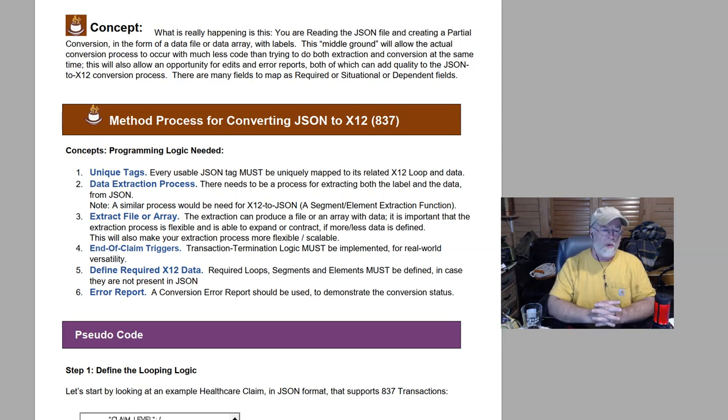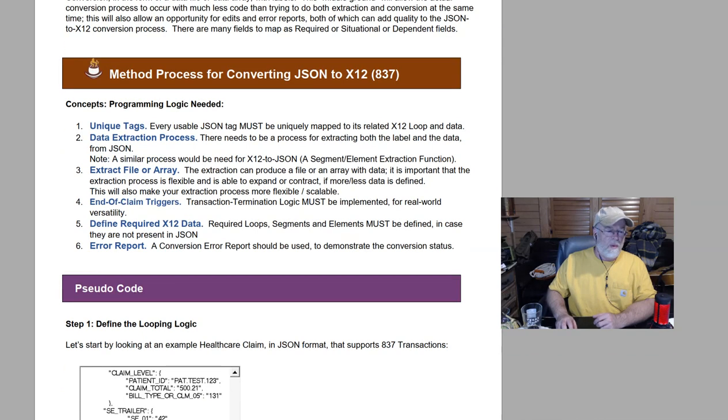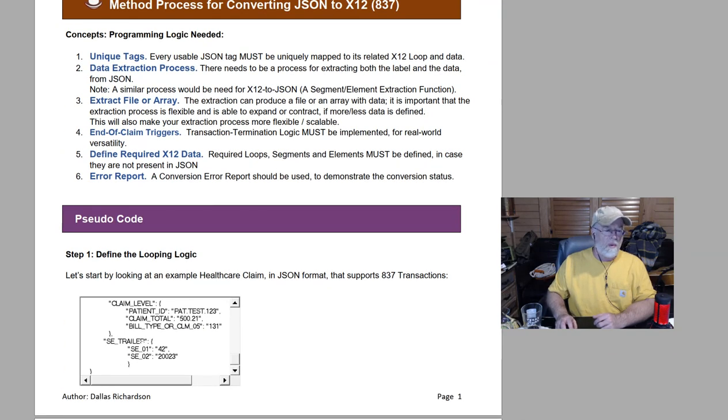One other programmatic point that I want to make here is that you need to be able to define what the end of the transaction looks like. For each of the JSON files, they might have something that looks like, for example, an SE trailer, or it might say something different. It depends on who wrote the JSON code, but this could vary. And you also need to define what the end of the file looks like. It might say IEA, for example.